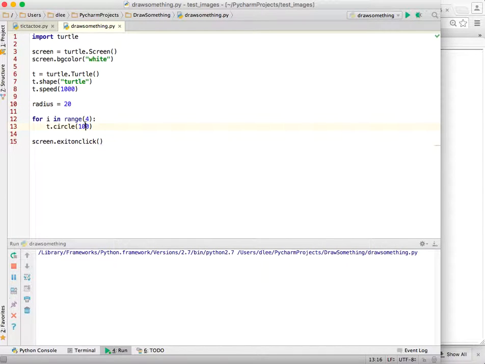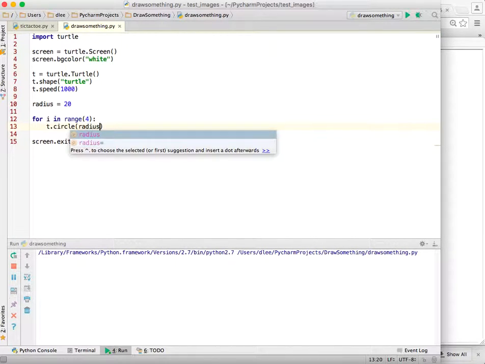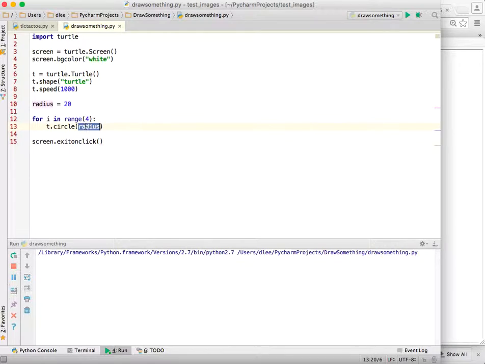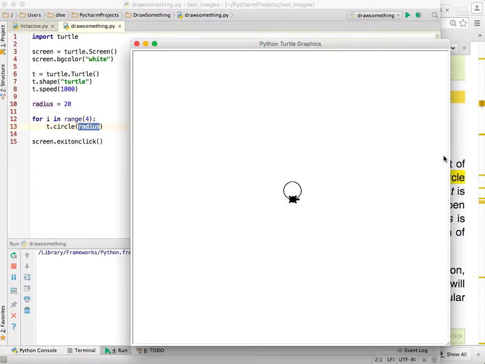Okay. And so here we're going to make it equal to radius 20, right, by putting the name of the variable. Because when it comes here to the for loop, it's going to come in, it's going to execute this command, and it's going to look to see what value is inside of radius. It's going to find the 20 in there, and it's going to make a circle of radius 20. So I run that, and you can see it did that, and it did that 4 times.